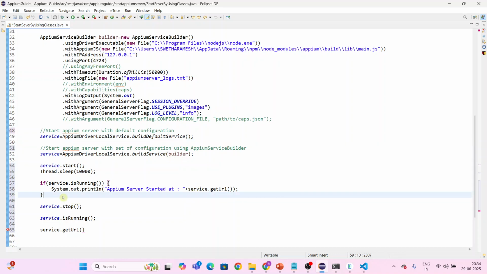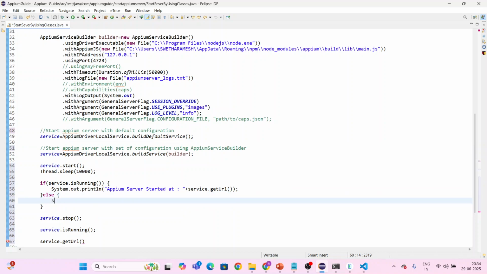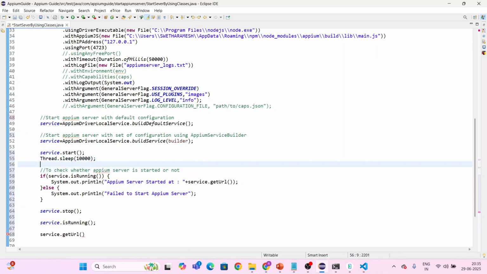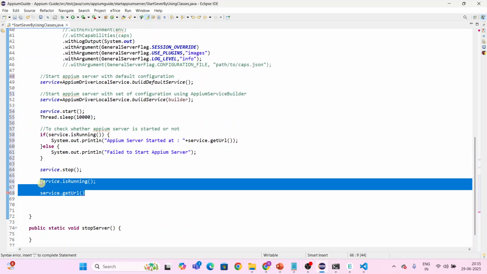If it has not started, then else, I want to print "Failed to start Appium server". So by using this isRunning method, I am just confirming whether the Appium server is started or not. To check whether the Appium server is started or not, that is by using the isRunning method. Done, so you have seen these two methods here.